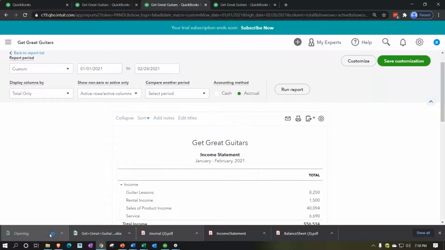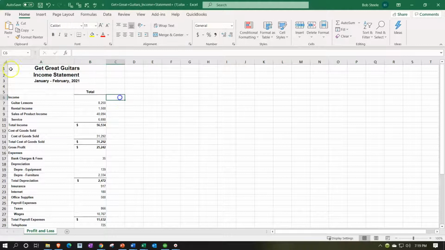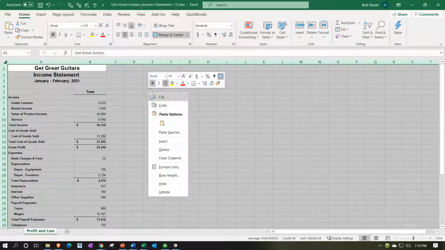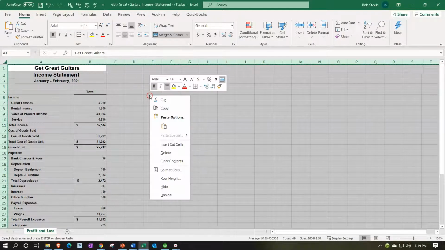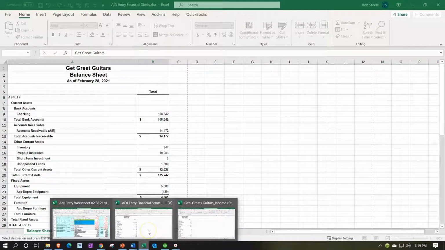So we're going to open this one up, enable the editing, and then I'm just going to take the guts out of it by clicking on the triangle up top and then right click and cut the whole, or we could just copy it. We can copy it. I don't need to cut it. And then I'm going to go back to the other report where we want to put it.